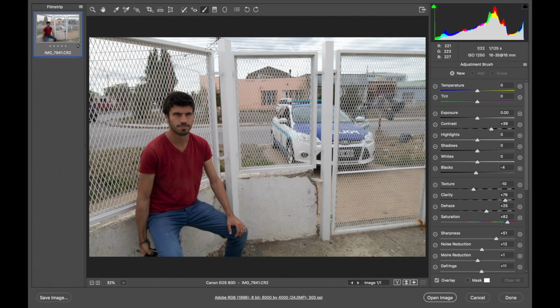Here's a brush, and by double clicking my mouse I can make it bigger and smaller, and I can change certain parts of the image. So here I have a bunch of settings: exposure, contrast. By double clicking, it all goes to the middle. Now it's on the settings I used before.